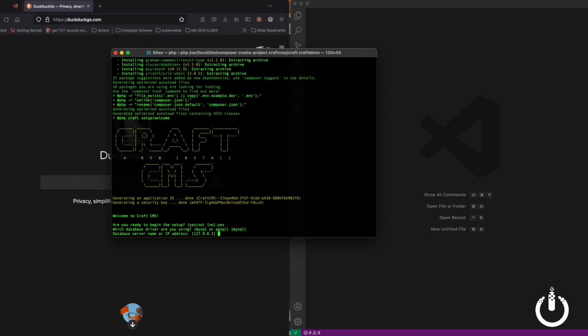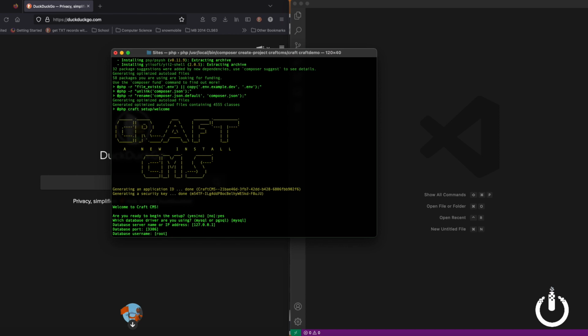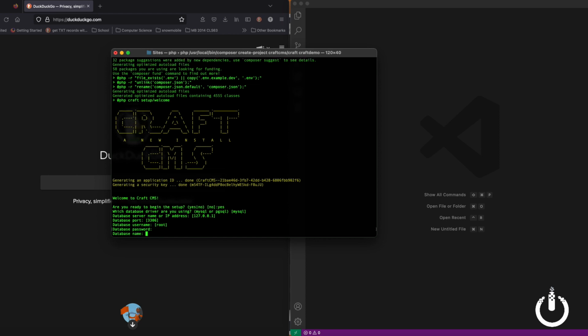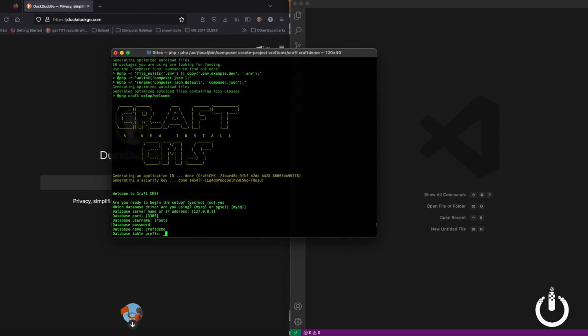For the database, you can use Postgres or MySQL, and you can also use MariaDB. This is local, and 3306 is the port. That's fine for the username. Let me just punch in my password. For the database name, I'm just going to say craft-demo. Now, the prefix, I always say craft and then an underscore.